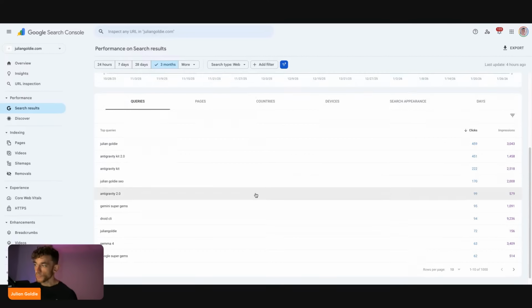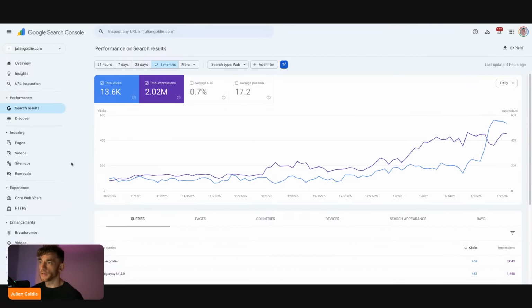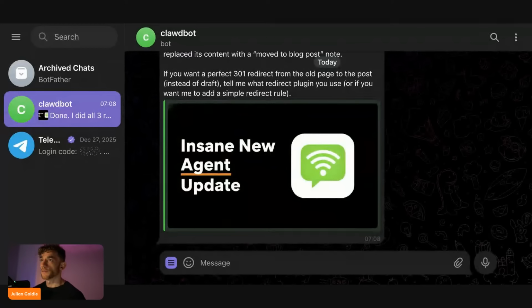So you can actually create content with Clawdbot. You can rank it, as I've shown today. It can publish directly to WordPress, and that is a very powerful skill, right?